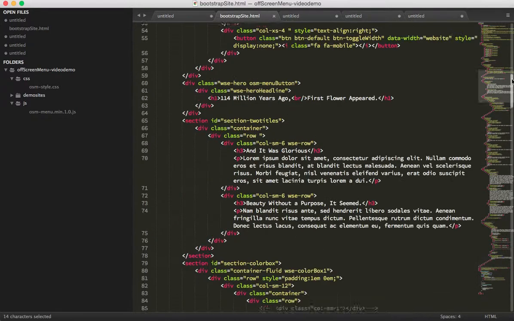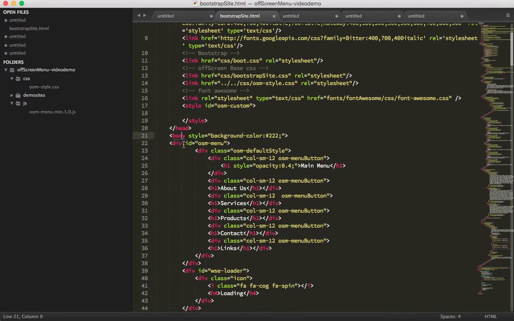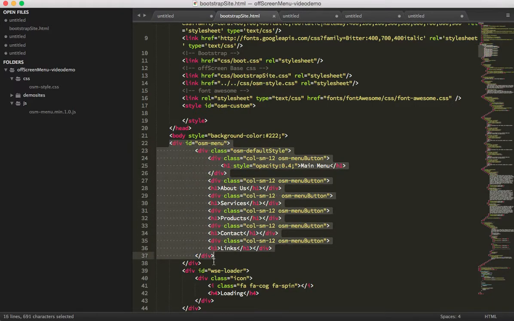Now let's see where we added that class. Let's go back to the top. There's the body. Now there's a div with our menu. Remember, we have to use this ID. It's OSM menu. We have to use that ID. So this div is our menu. And I also included the default style, so I don't have to style it right now. And I used the classes from Bootstrap to just give space to the options. We have the main menu, about us, and so on.